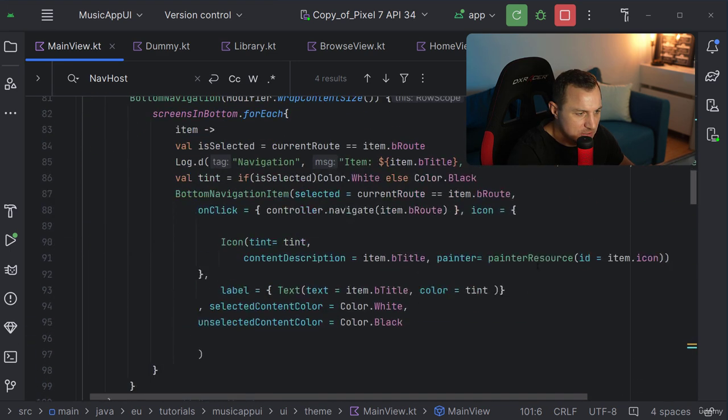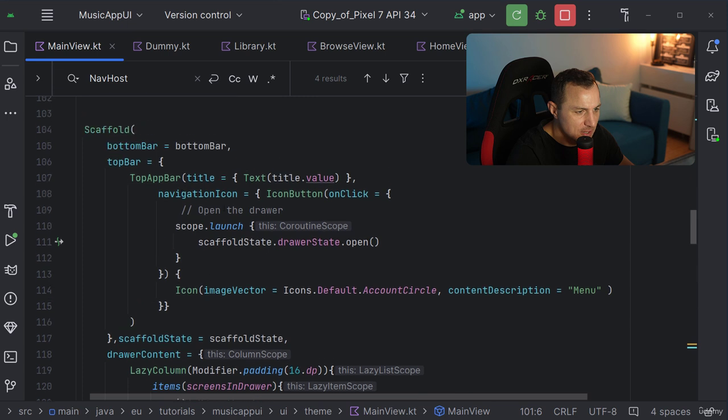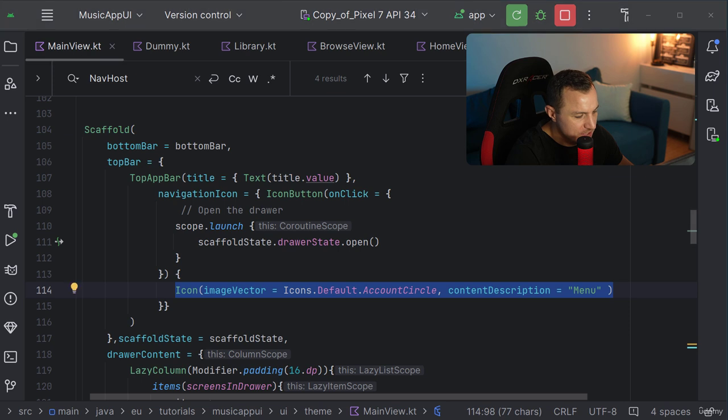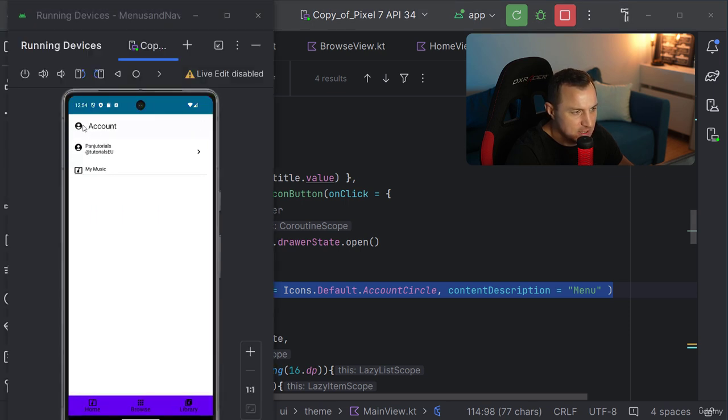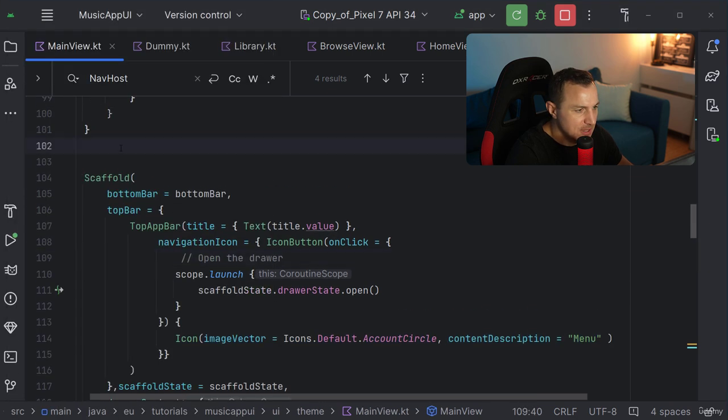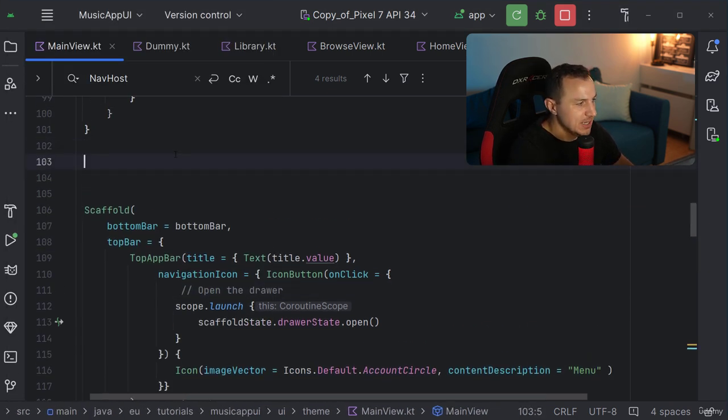Let me see. So that's the bottom bar, then we have the top bar, and currently we only have one icon, right? That's the menu icon that we have in our iteration of the application. So if we go back to our app, you see we only have this account icon, but then we also want to add this other icon there and want to give it a clickable event. I'm going to, however, set up the modal bottom sheet layout first.